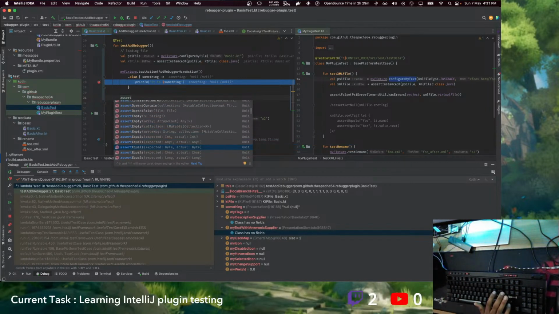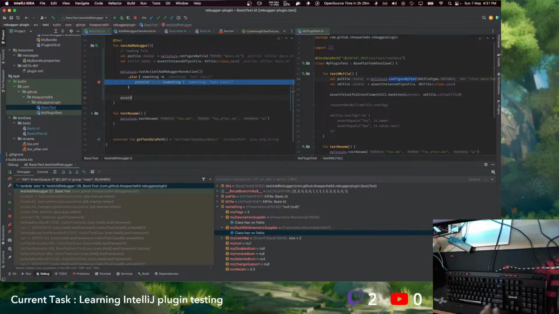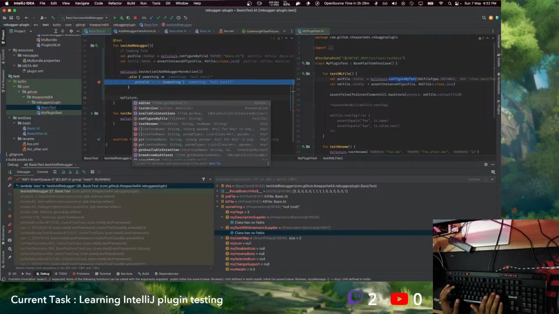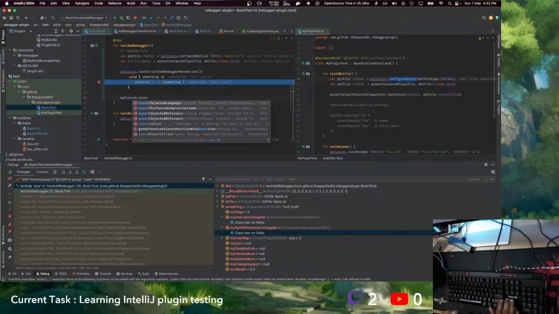Assert doesn't contain. Assert equals. How do I assert the my fixture content? I don't know if we can assert this. Assert inject, assert completion, assert cast.